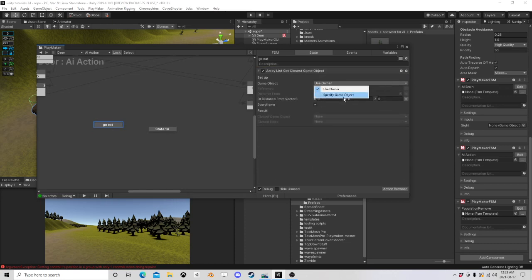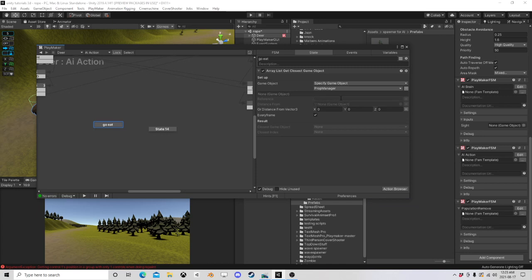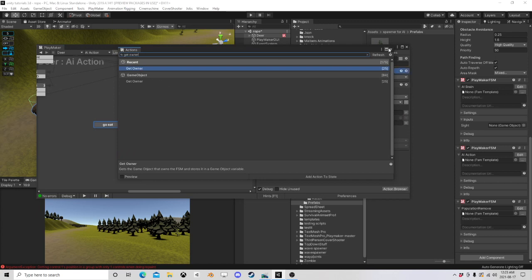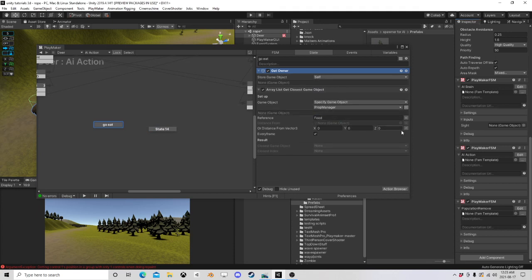So let's do, from the prop manager, food distance from self. Alright, get owner and go self. So distance from self, we don't need that. We don't need every frame. Closest game object will be the current food.